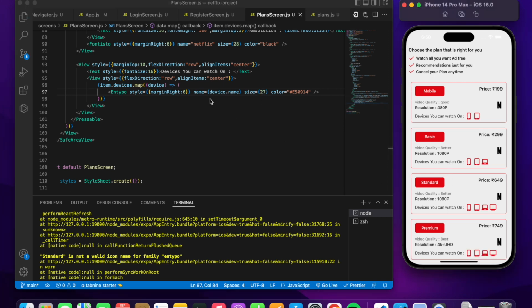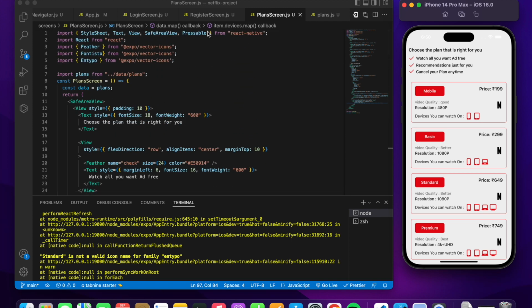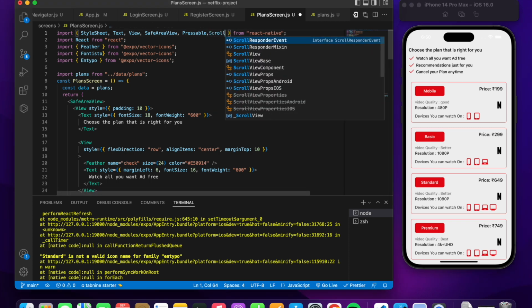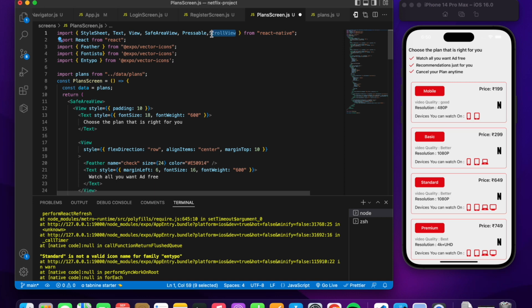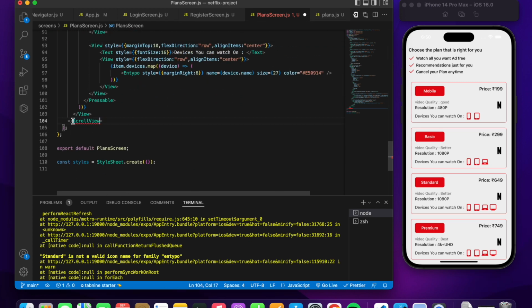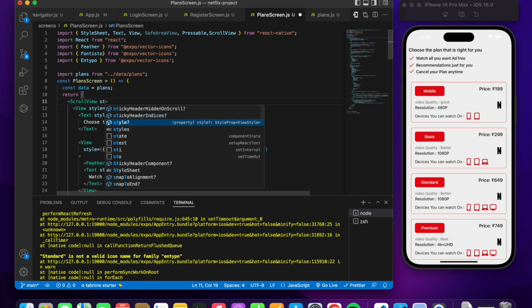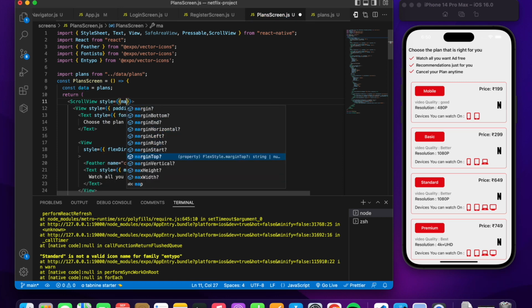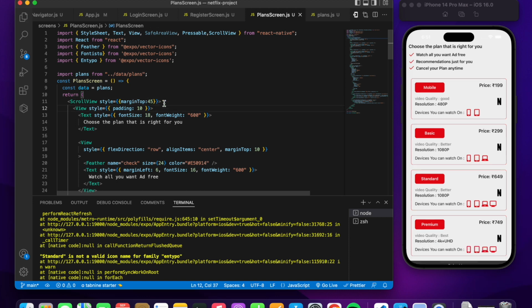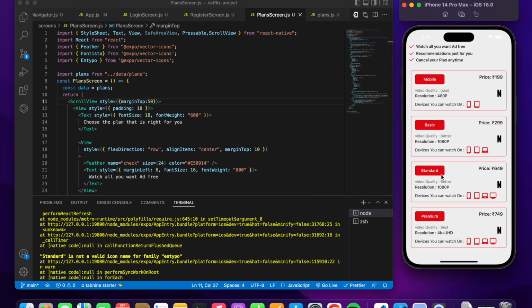All right, so let us use a scroll view because it's almost going to the bottom of the screen. Okay, first let's import that. So ScrollView, let's use it instead of a SafeAreaView. Okay, let's provide some margin top. Come on, style. Okay, let's give 50. Awesome, so we are now able to scroll through it as well.